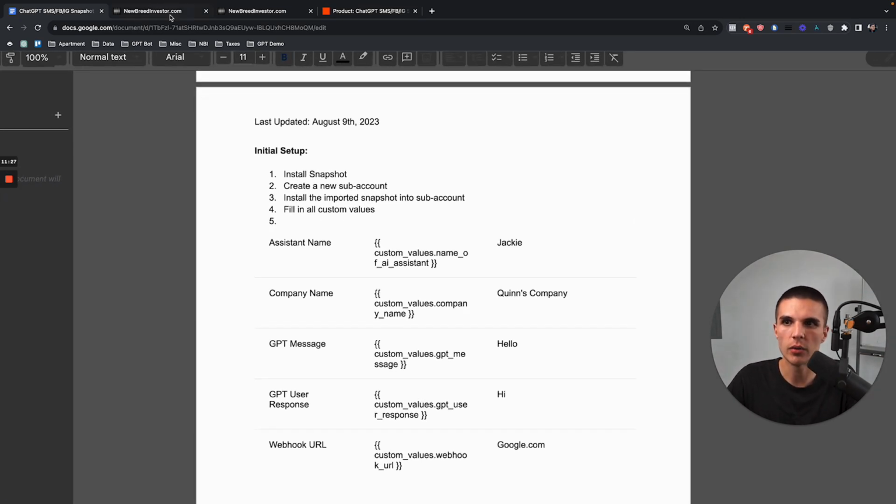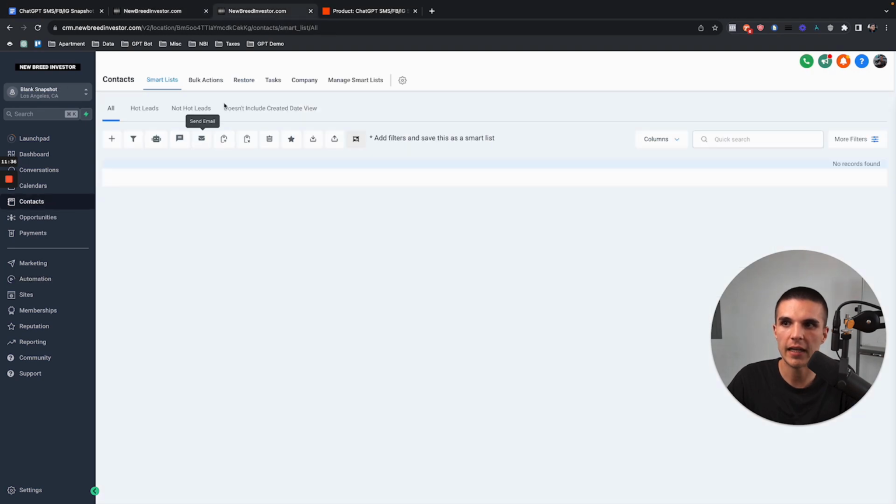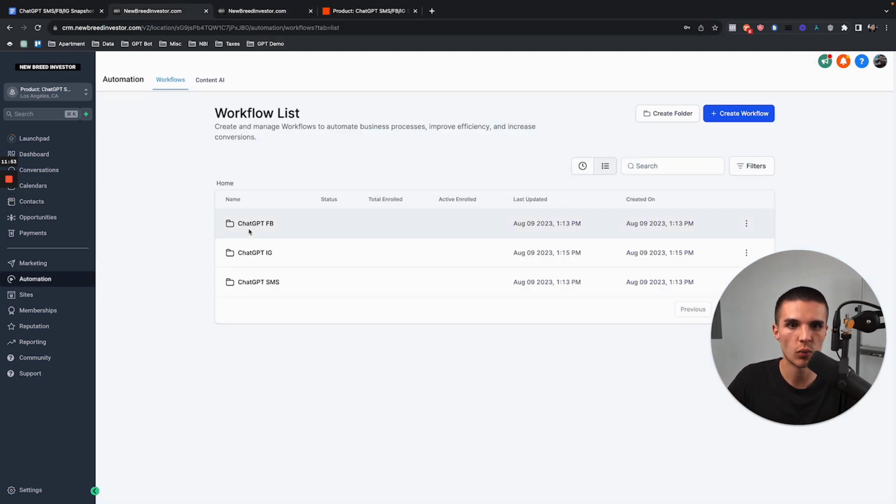may think. So just to lay some context down, we have one sub account here that has all 3 of these systems. And then we have our blank snapshot. So this is where I'm going to text back and forth from to make sure that the system is working via the SMS channel. And then I'll eventually pull up Facebook Messenger and Instagram, and we're going to test all 3 channels at once inside of this one sub account.